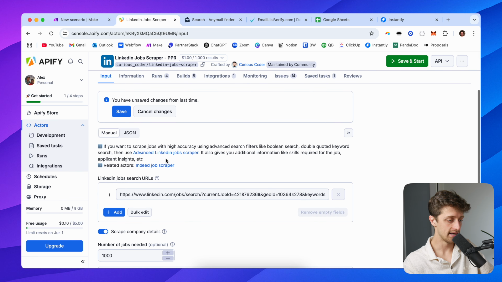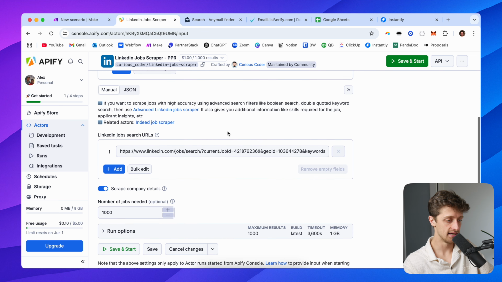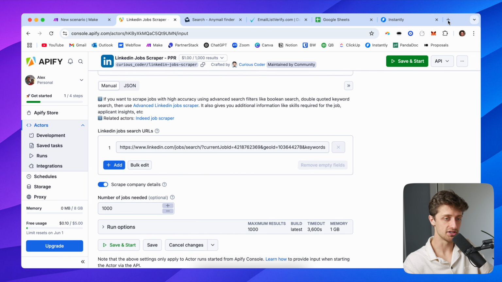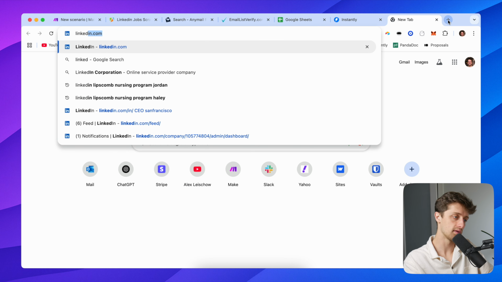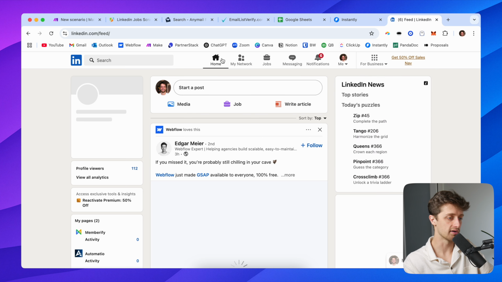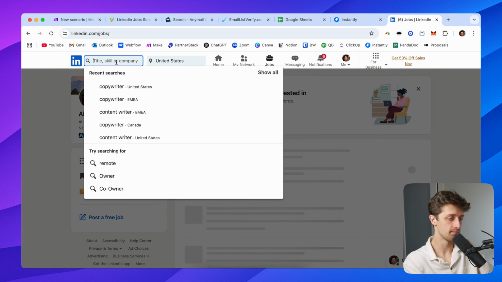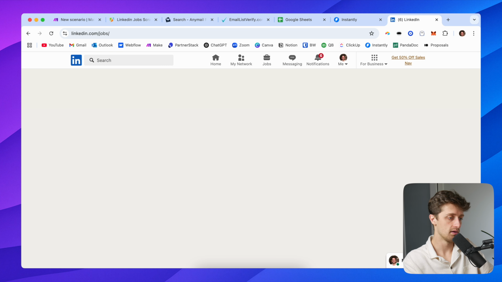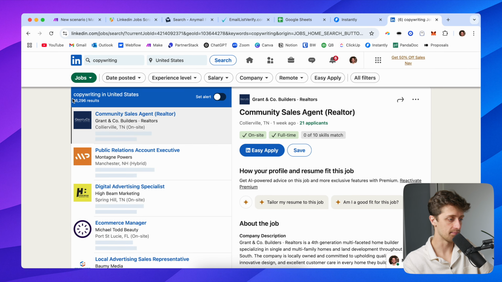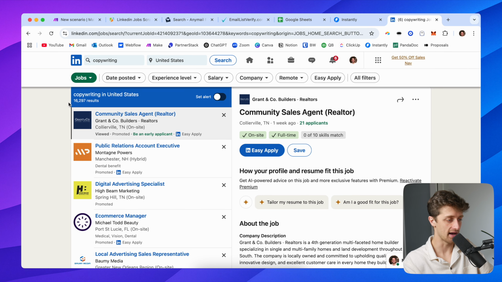Now, essentially how this works is if we go to LinkedIn Jobs and we go look for copywriting jobs in the US, you can see there's like 17,000 results. Okay, so there's a lot. That's great for us. There's a lot of opportunity here.